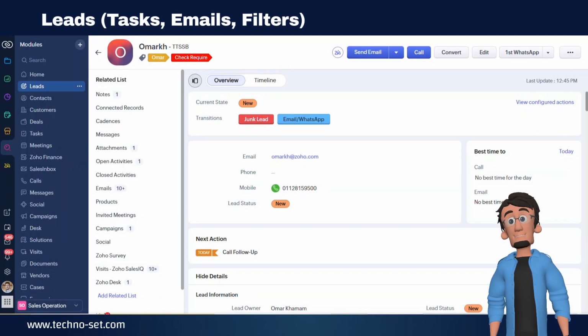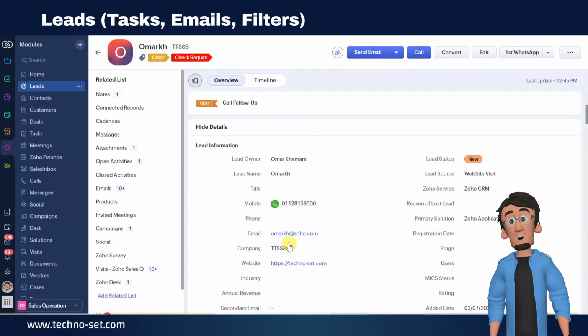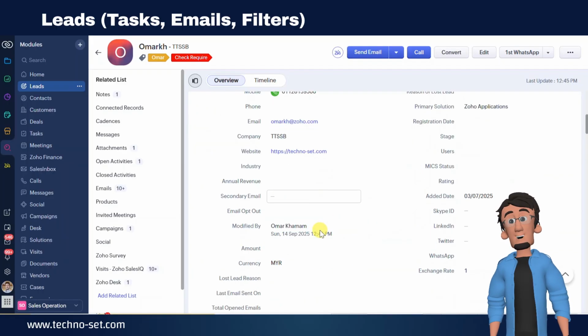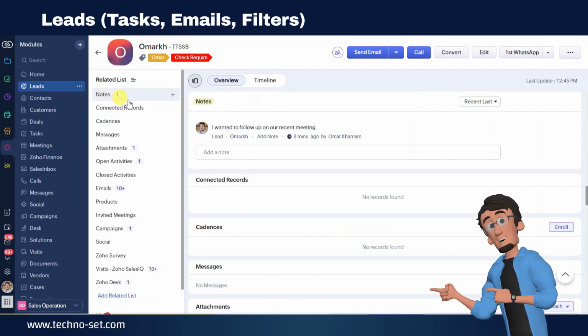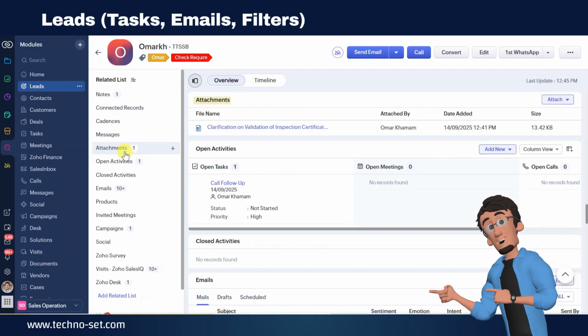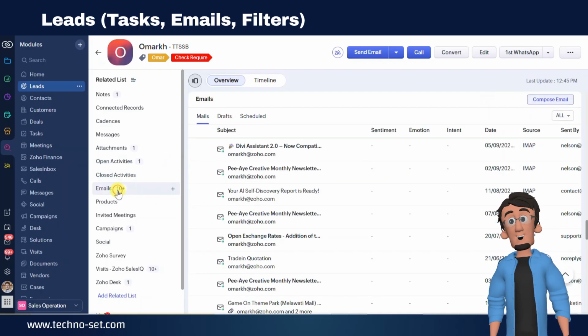Leads are where most sales journeys begin. A lead is someone who has shown interest in your product or service. Inside a lead record, you'll find fields like company name, email, phone number, and other details to help you qualify them. On the left side, you'll see related lists. Notes, jot down details from your conversations. Files, attach documents, proposals, or images. Activities, create tasks, schedule calls, or plan meetings. Emails, send or track all your email communication directly inside the CRM.